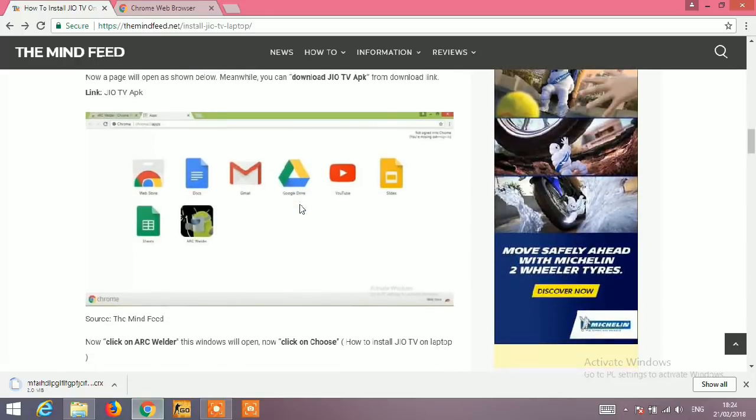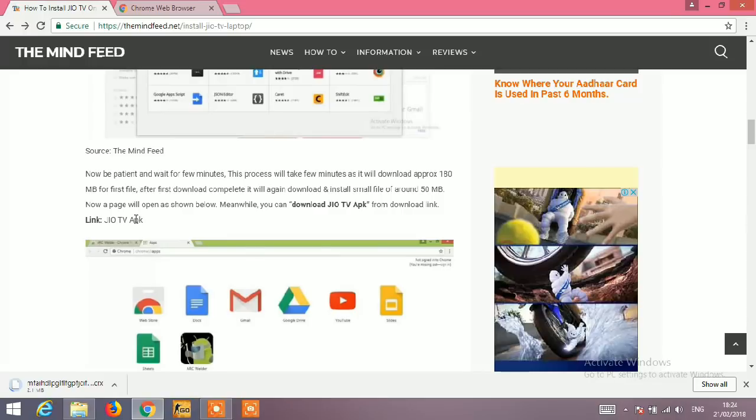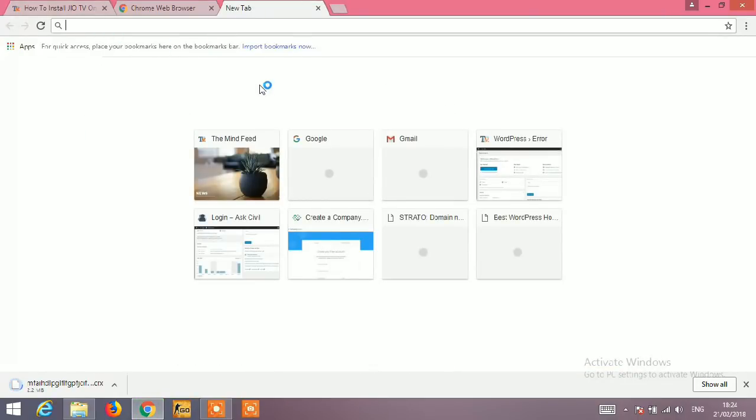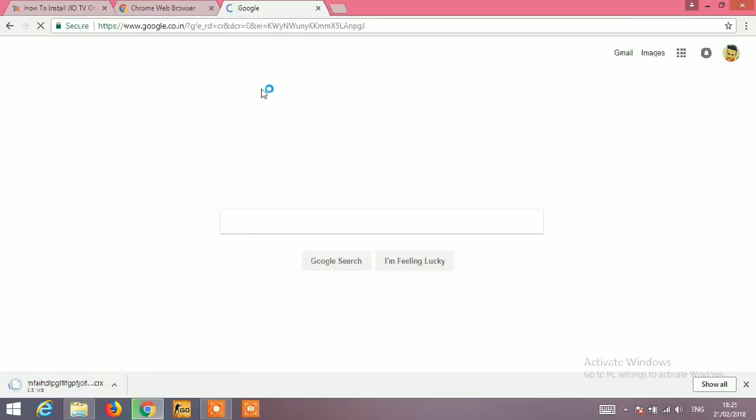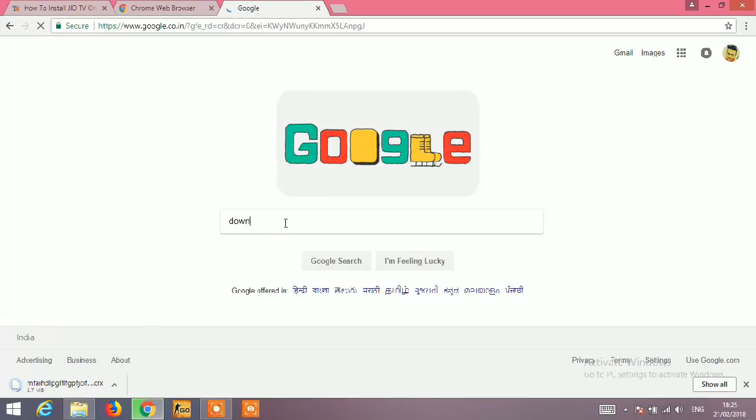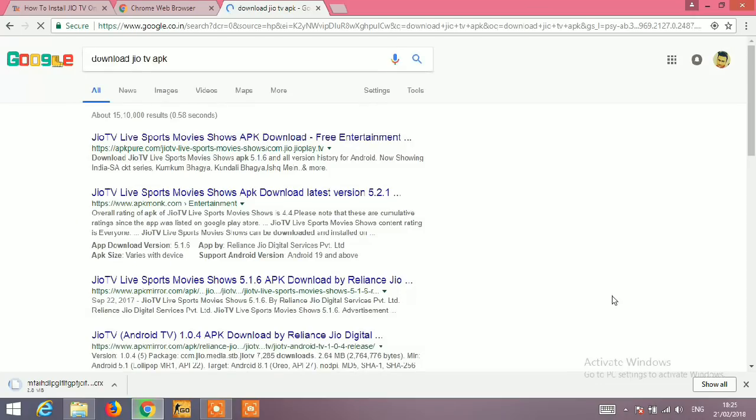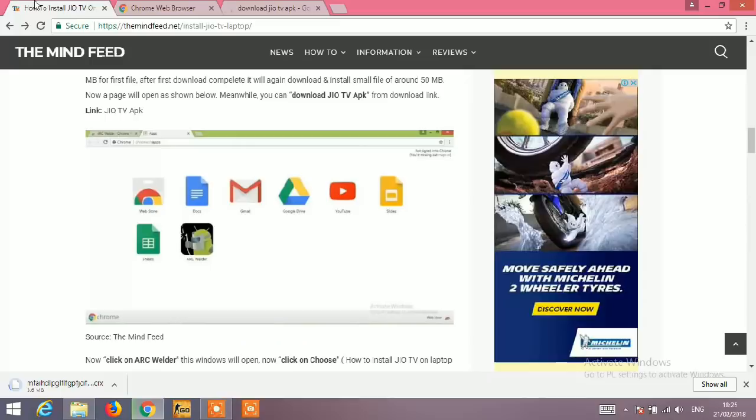Or you can also download the JIO TV APK meanwhile from any source. Just go to Google, click here, and download JIO TV APK. From this you can easily download it. I have already downloaded it and kept it over here, so I don't need to download it again. So friends, I will let it download, and I will resume this video after the download and installation process completes.